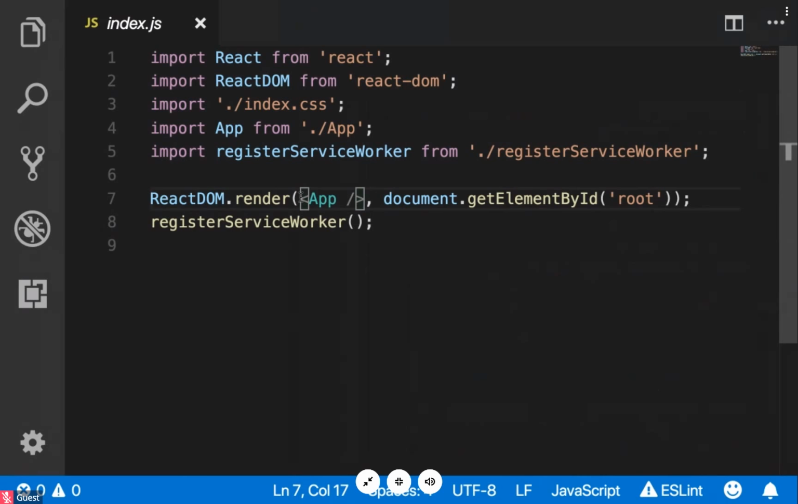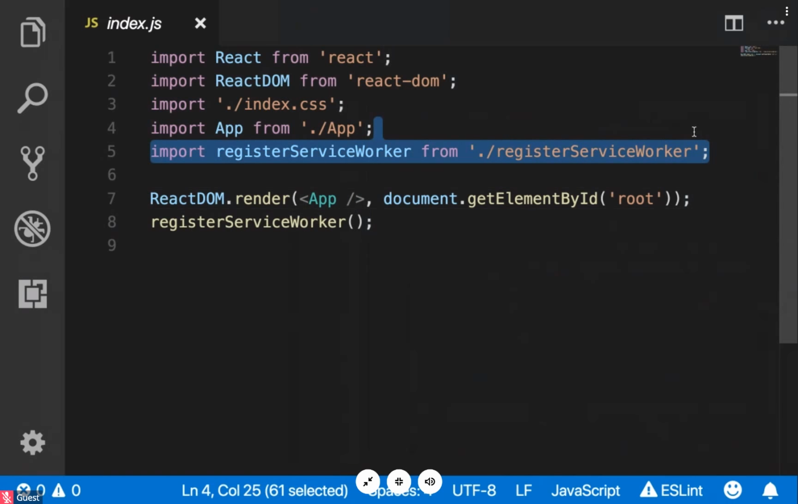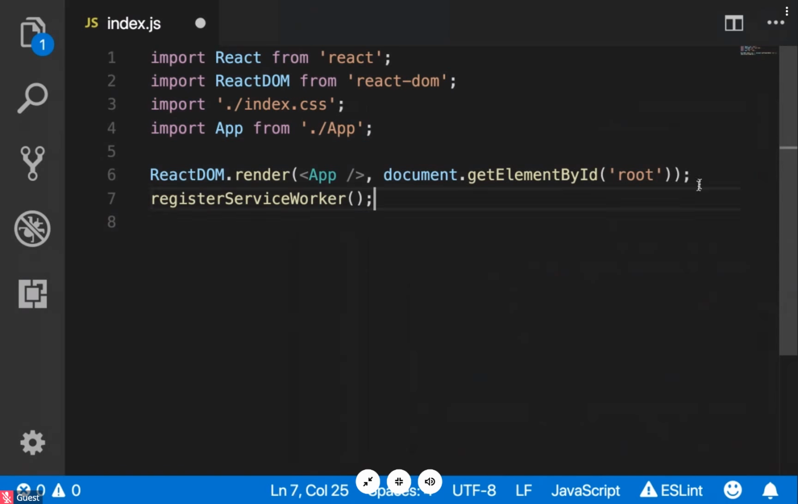And that's where everything for our application is right now. We've also got some service workers. We're not going to talk about those. We'll delete them and pretend they're not there.